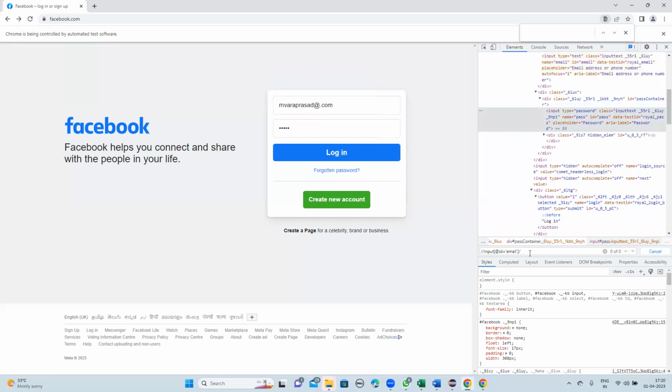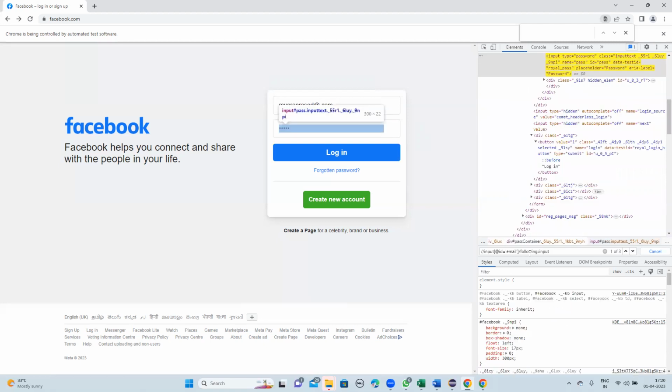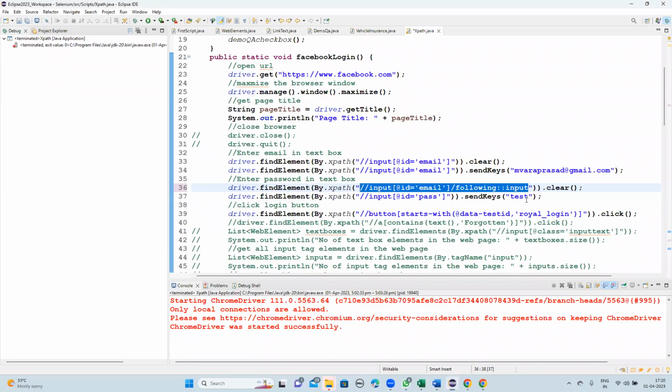Guys, see that now: slash following, double colon, then I'm defining input. See, if I define simply input, there are three elements. After this email text box, there are three input elements available. But I want to find only one element. So let us define the index number here, first element. So now it is giving only one element, guys. So it is working fine. So this is the XPath we defined here. Let's see this one. First, we are defining the email text box using the ID attribute. And from here, I am going to the next input element, the next first input element.